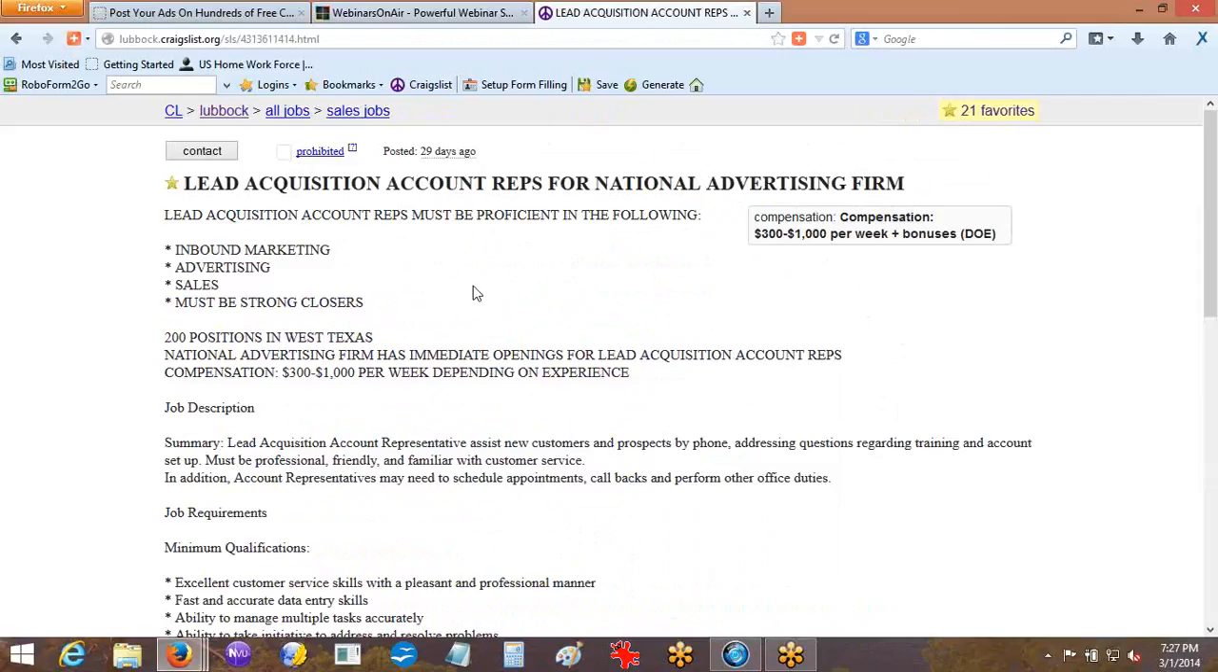Lead acquisition rep. We just lost a lead acquisition rep to a horrible fire, and he had to move into the motel, and we need somebody to take his place. You see, what I'm doing is I'm pushing some emotional buttons there. If I was to rewrite this ad, I would say, I had an account rep that had to quit on me, and I need somebody to take his place.